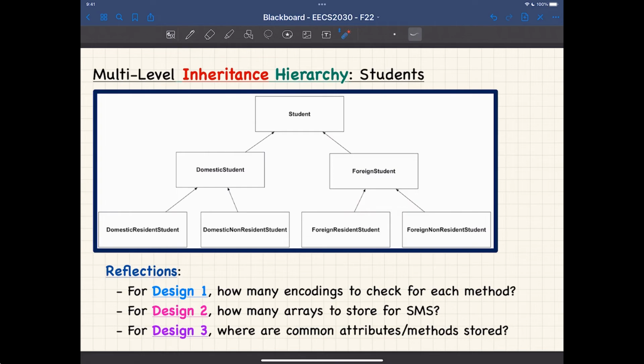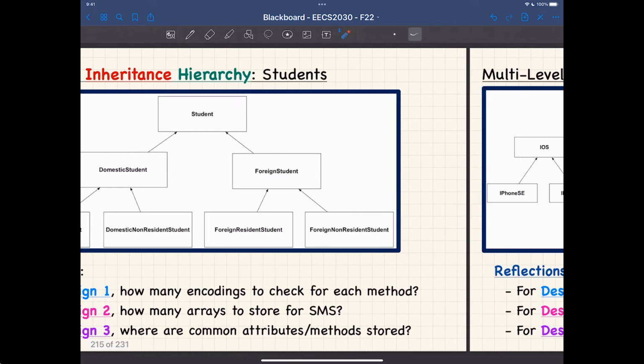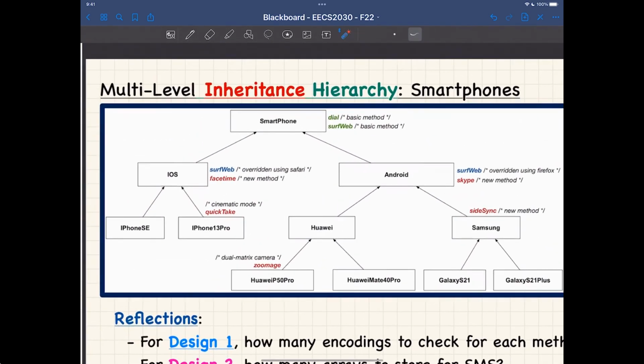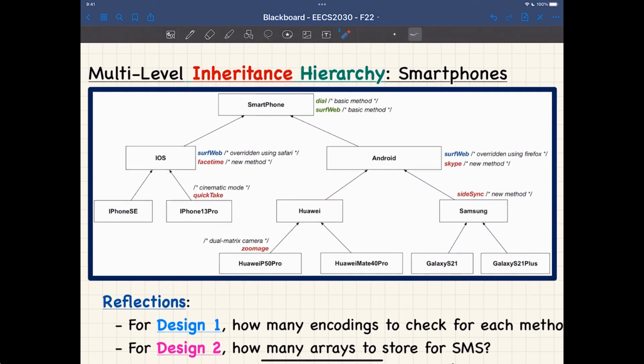More realistically, you can get multi-level of inheritance. Under student, let's say we might get domestic or foreign. Under domestic, we might get domestic resident and domestic non-resident, and etc. All right? That's one example here. And for the reflection here, I'll mention that briefly maybe in the beginning on Monday. But I want you guys to also look at this hierarchy here. This will be another running example we will use for the rest of the inheritance lecture.